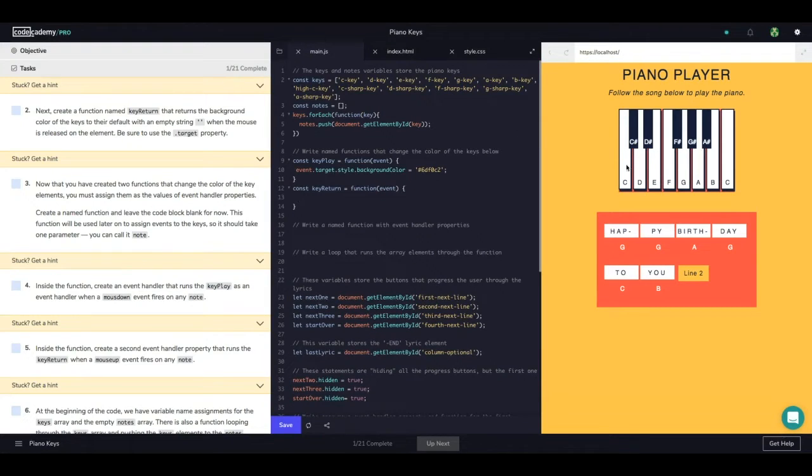So when we click on a key, we want it to change the color. When we release the click, we want the color to go back to its default color. These don't really have a background color, so we can just set an empty string for that. So all we need to do is simply write the same syntax we had for the previous function, target.style.backgroundColor, and set that equal to an empty string, which will basically turn it back to its original color. Perfect. So that's it for step number 2.